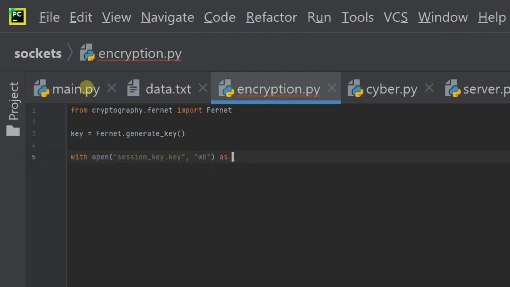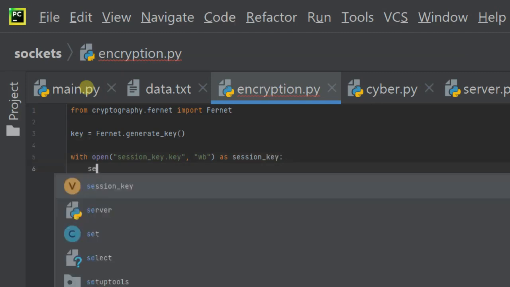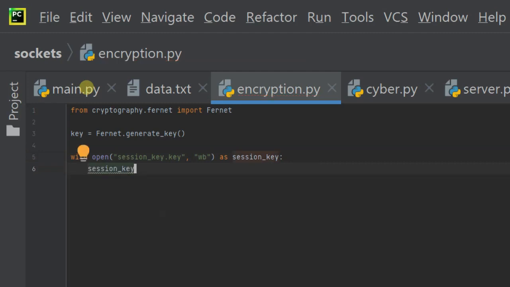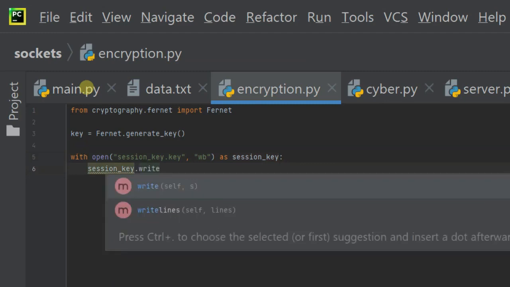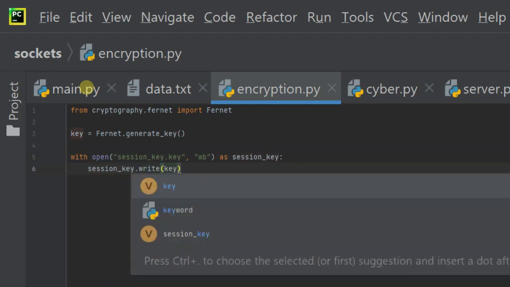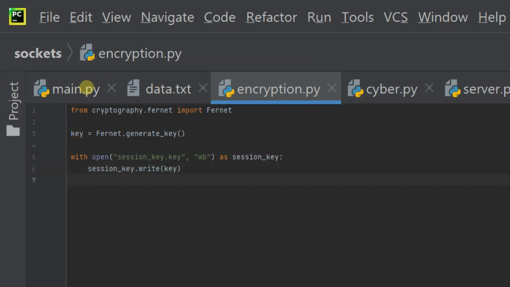Say write byte, and then we say as session key. Okay, so now we need to write the key to the session key file, so we're just going to say session key dot write, and then what we are writing in here is the key. Okay, right. So let us run this, and if we run this, we are going to generate the key into this file session.key.